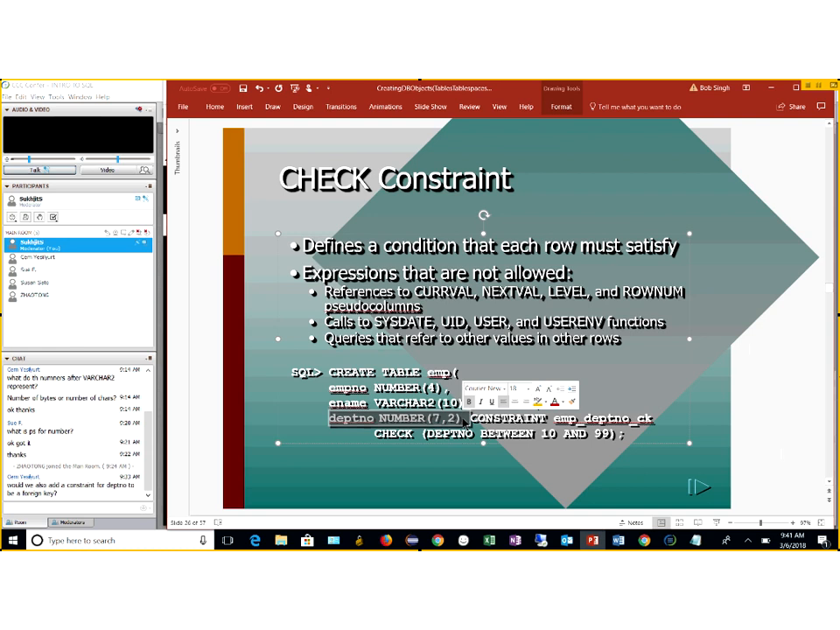So in this constraint, we are saying that the department number should be between 10 and 99. And every time now a value is inserted in department number, we will ensure that if it's like 105, then the insert will fail, or the update will fail.